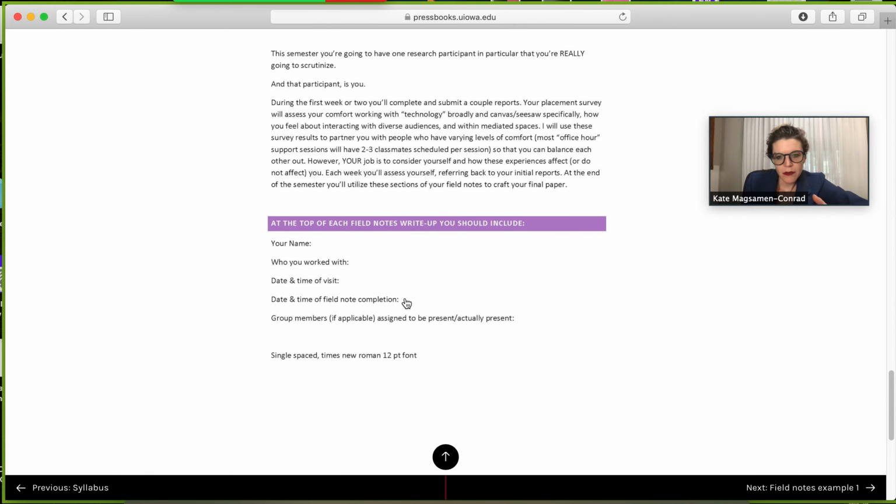If you, again, Pressbooks is not my favorite with the navigation, could also be an error in me. So I go back up to the table of contents here, expand this field note assignment, and then you can see several different examples here.